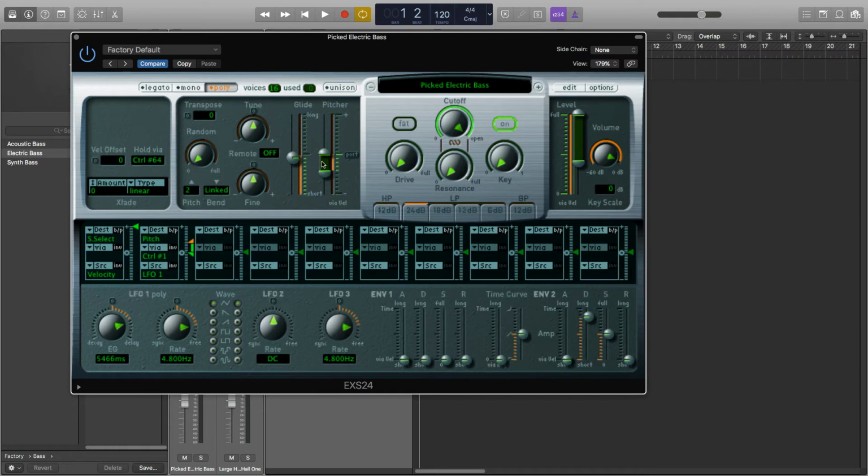by velocity. So if we put both of them on 12, you can see if I play a key hard, so with a high velocity, the note slides down. But if I play it softly, with a low velocity, the key slides up.